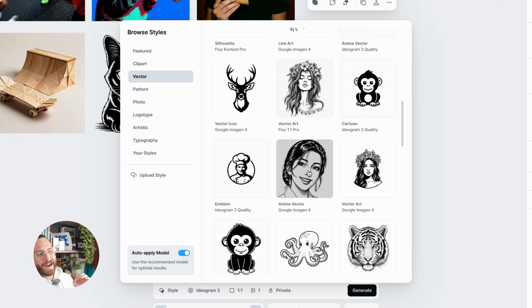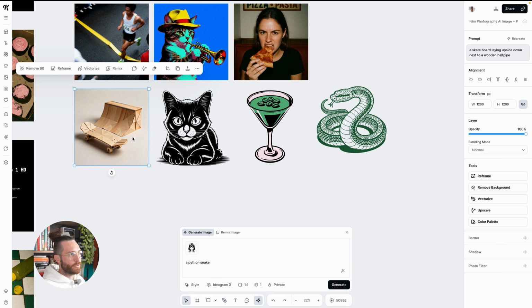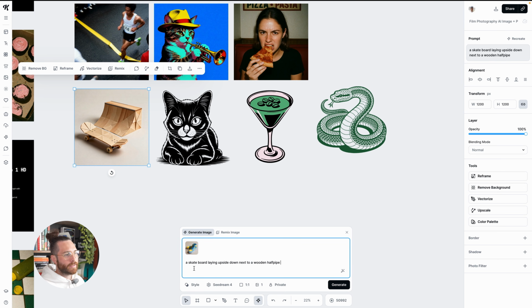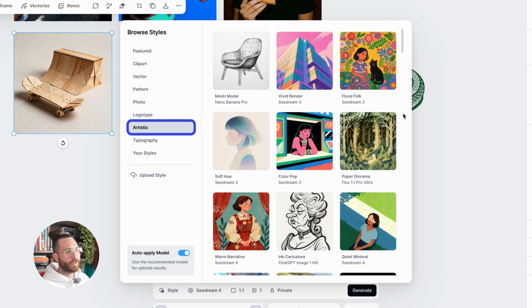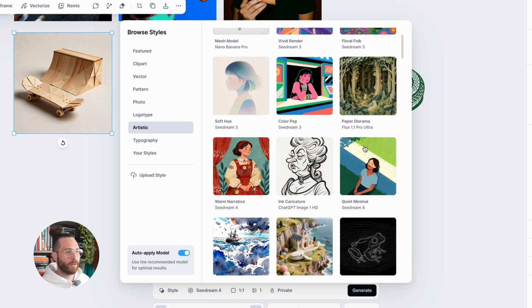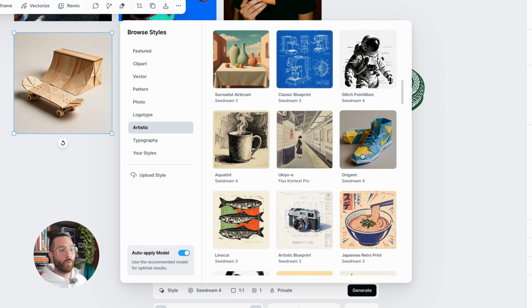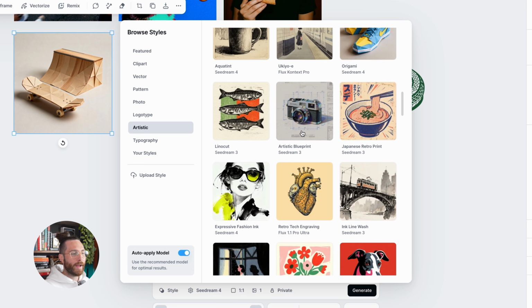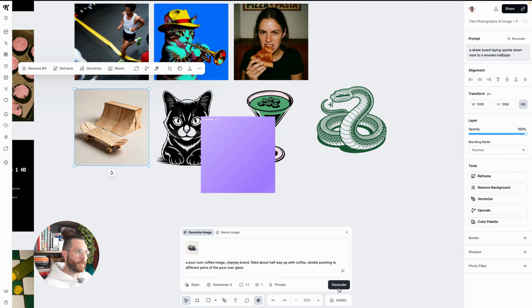This is a little bit of a more highly detailed anime style, but we also have some really interesting artistic styles. So you can see right here, if I go to recreate, I said a skateboard laying next to a wooden half pipe, and this would be in more of our artistic styles. So you can see how interesting these are. We have mesh model, we have this paper diorama, which is a really, really popular style. I've actually been seeing that a lot on Instagram. And if I scroll down a little bit, we're going to find the one I used, which was origami. Now, we also have this artistic blueprint one here, which I'd love to try out. And we're going to generate that.